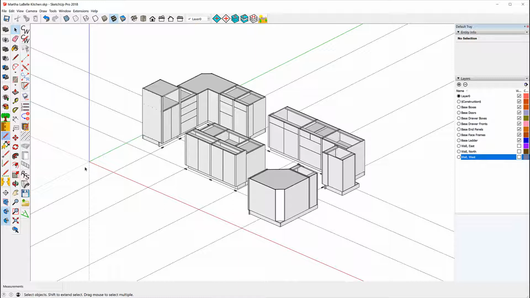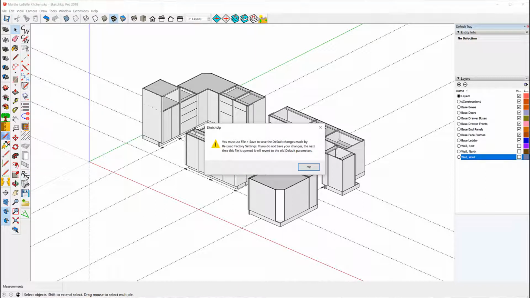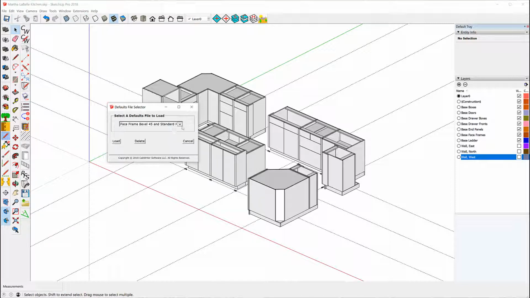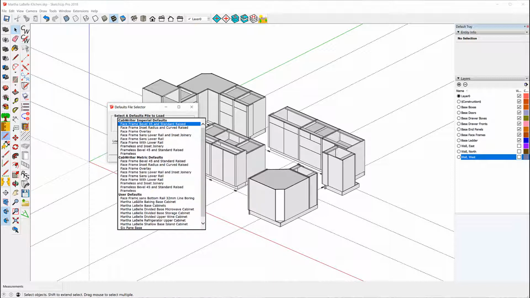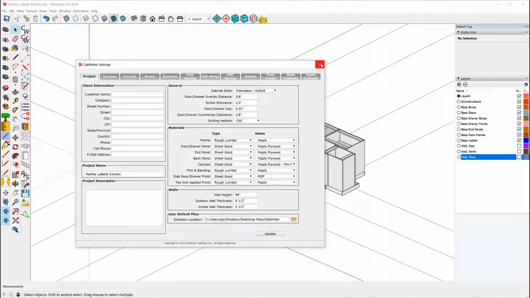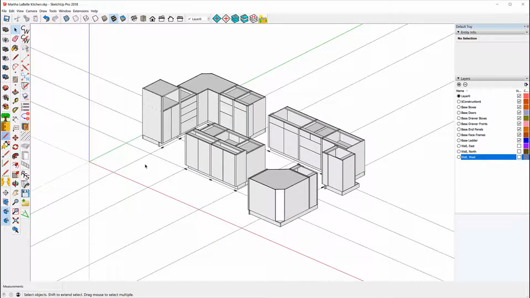I'm going to do that right now, and while I'm thinking of it, so I don't run into this problem again, let me go to my defaults, choose the refrigerator cabinet, and load it. And let's go to the other drawing to see what the refrigerator cabinet measurements are. I believe the refrigerator is going to come out 6.5 inches from here. But we'll see.